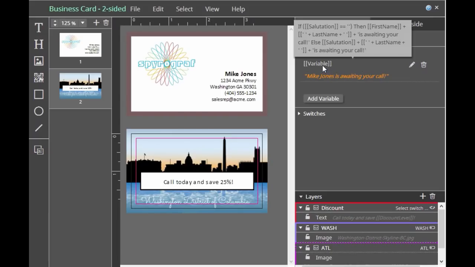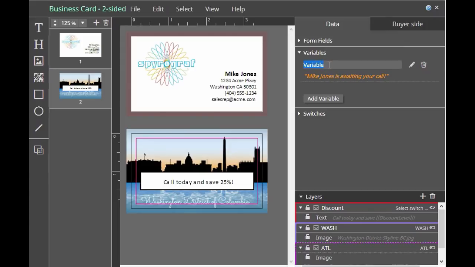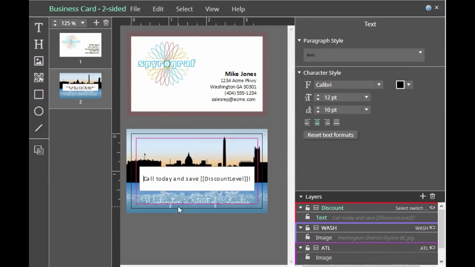Let's see how this variable works in action. Let's call the variable names. Let's use the names variable in our text block. We do this by simply adding the bracket variable names to the text block. Let's go to the buyer view and see how it works.